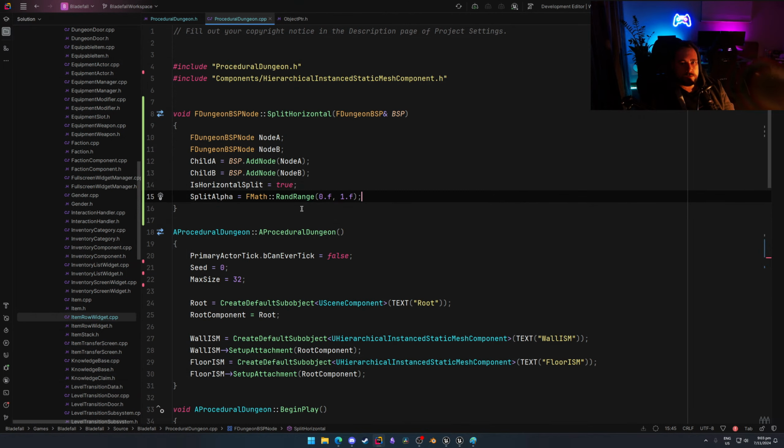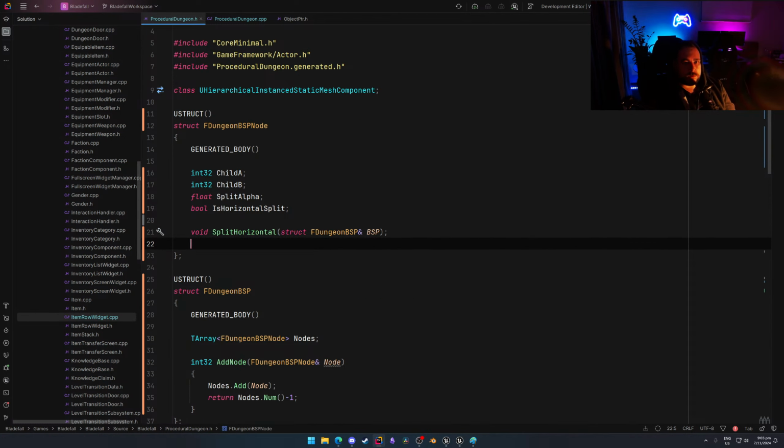Yep. So that means we're going to need a split vertical function as well.